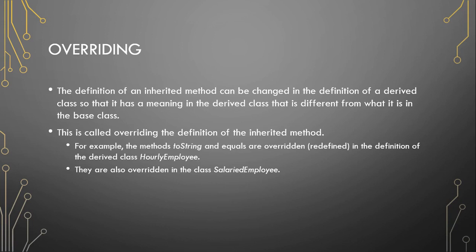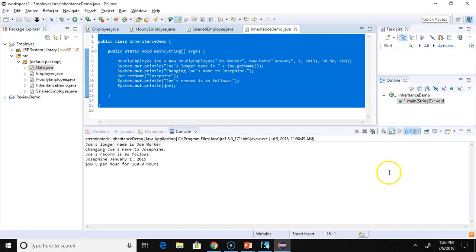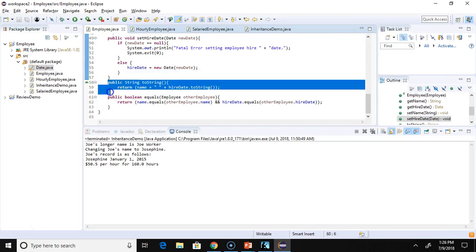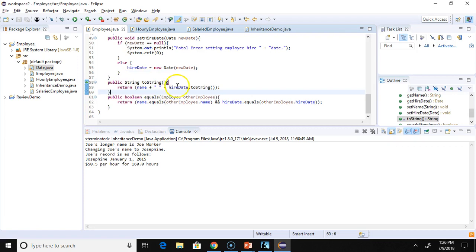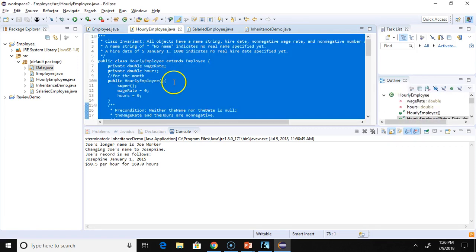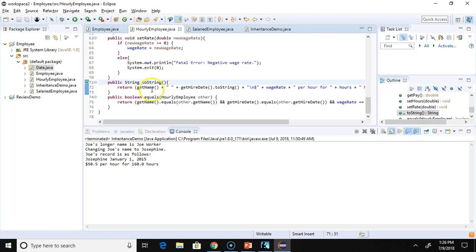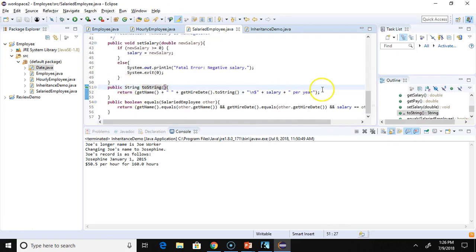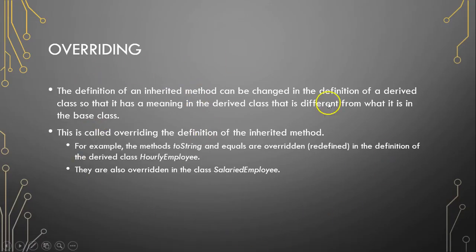So for example, the methods toString and equals are overridden or redefined in the definition of the derived class HourlyEmployee. They are also overridden in the class SalariedEmployee. If I pop over to Eclipse here, we have a toString method right here in Employee. It says return name plus space plus hireDate.toString. If I look at HourlyEmployee, you can see it returns getName plus space plus getHireDate.toString plus, and then it spreads out the wage rate per hour and all that other stuff. Same thing with SalariedEmployee. You can see that it will also print out something totally different. So that's what these will do.